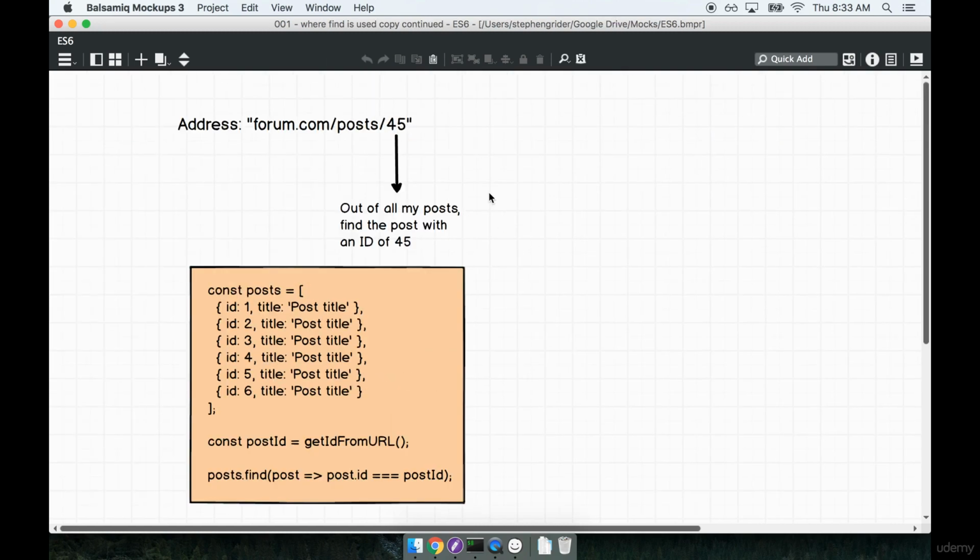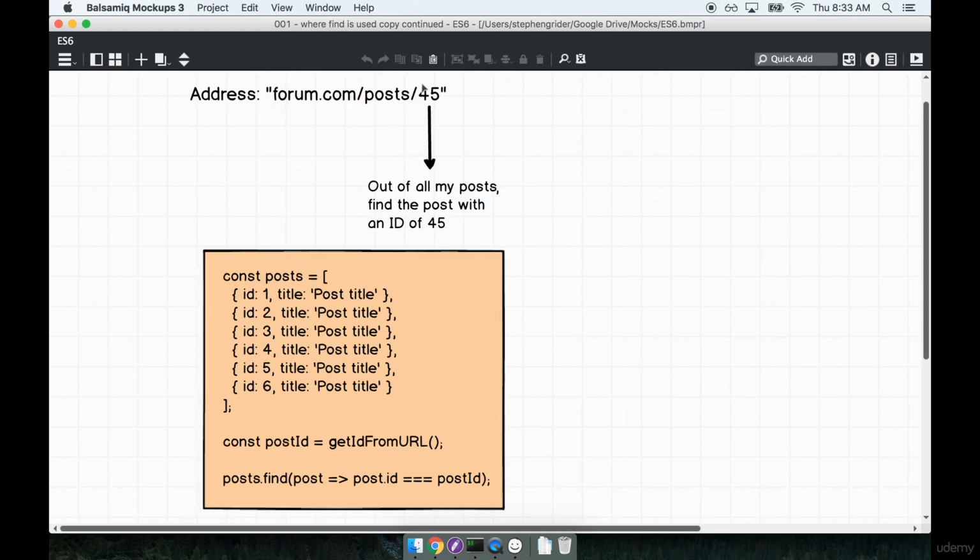So just to be really clear, we've got the address up here, we've got 45 on the end, and we want the ID with 45. We might have this array of posts, so here's a bunch of objects, each one has an ID and a title, and we might walk through that and find the post with the ID of 45 in this case.